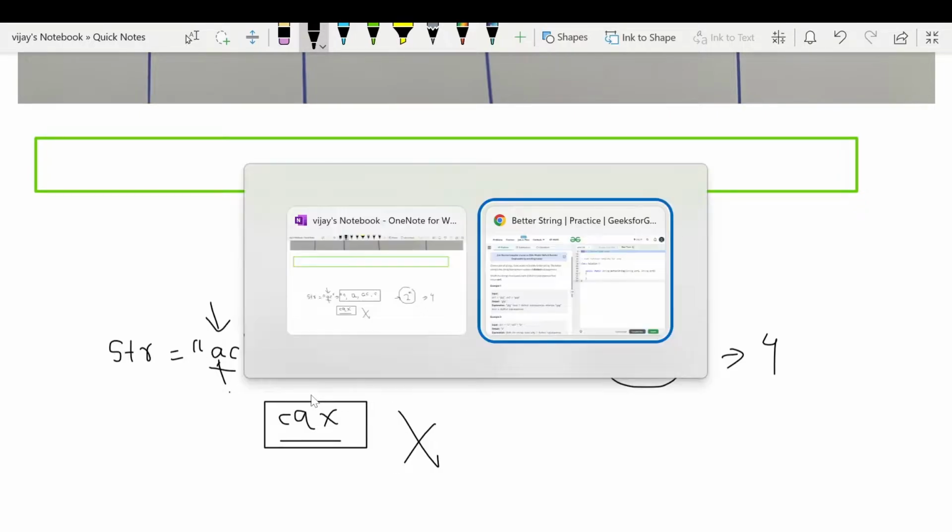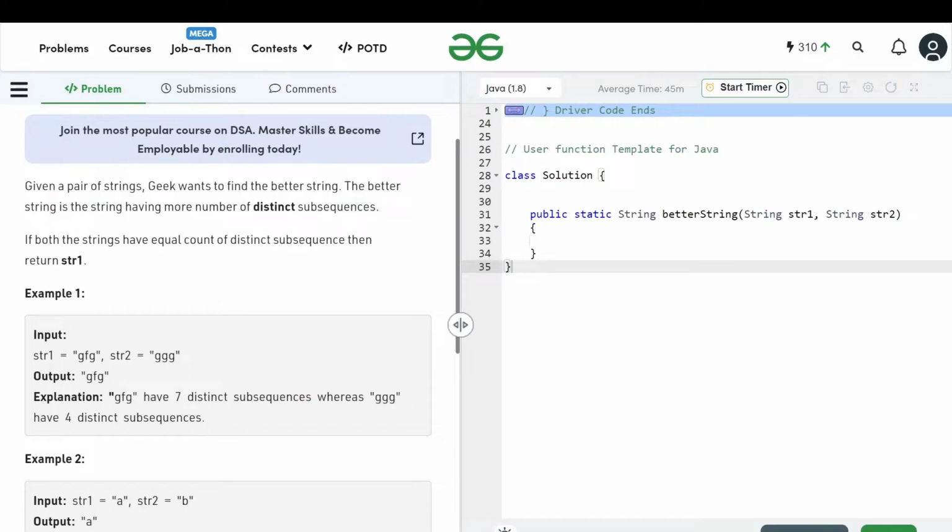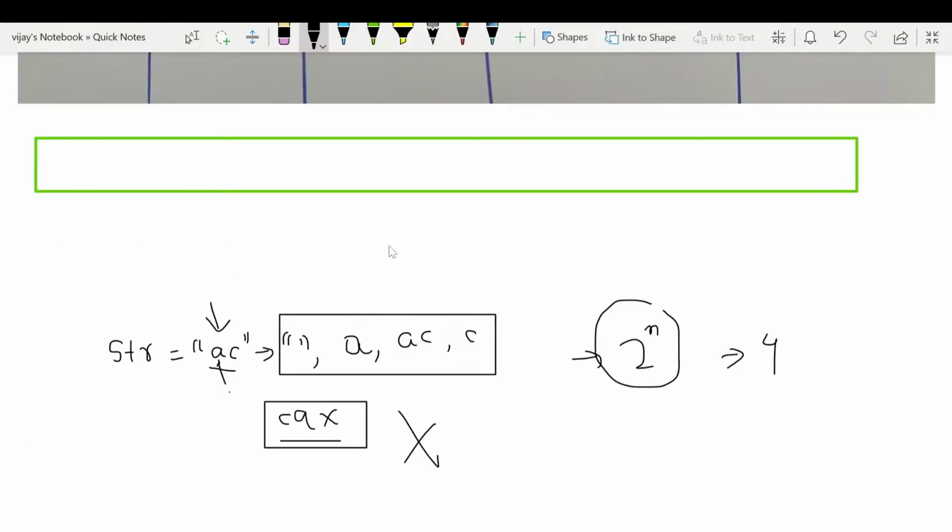Now, coming back to the question, it is saying that we need to calculate the number of distinct subsequences. The total number of possible subsequences is 2 to the power n, but it might be possible that redundant subsequences can also occur in this 2 to the power n solution. So we need to filter out the distinct number of subsequences.